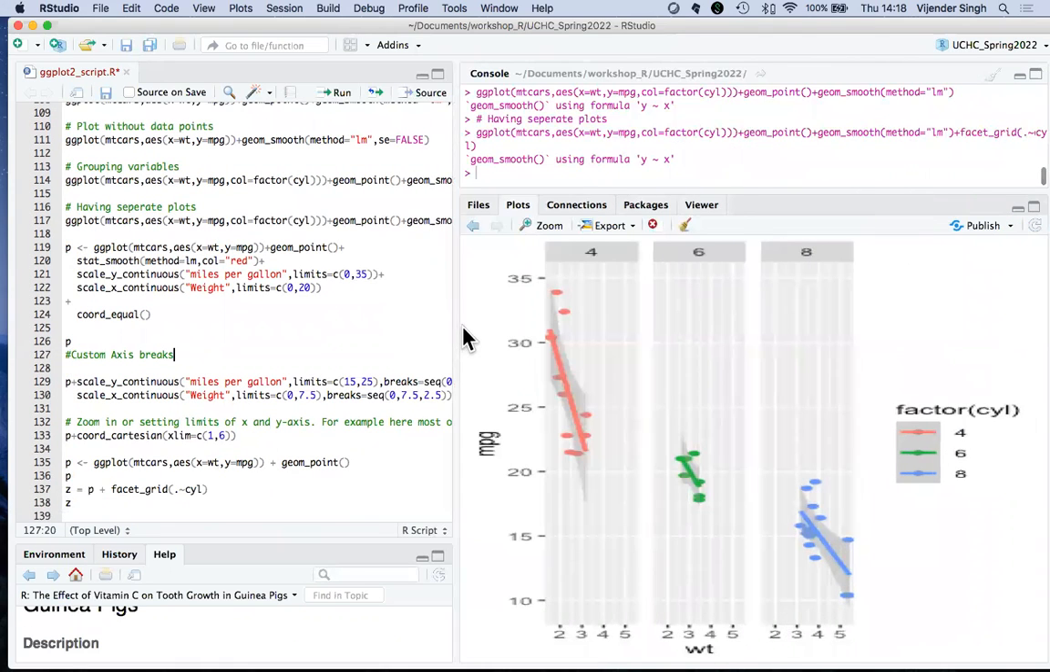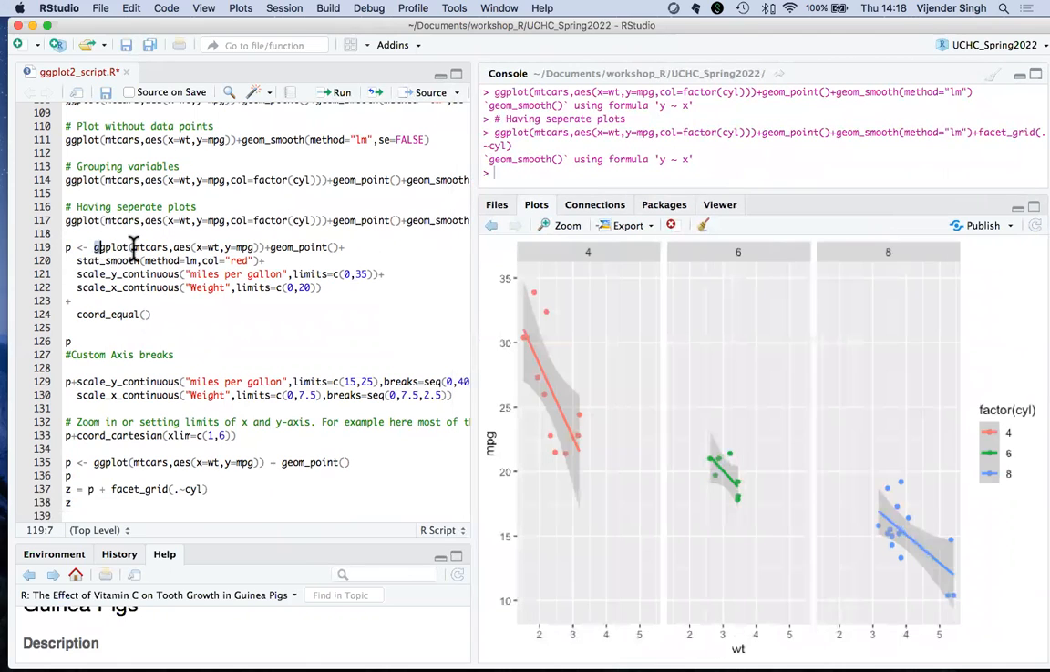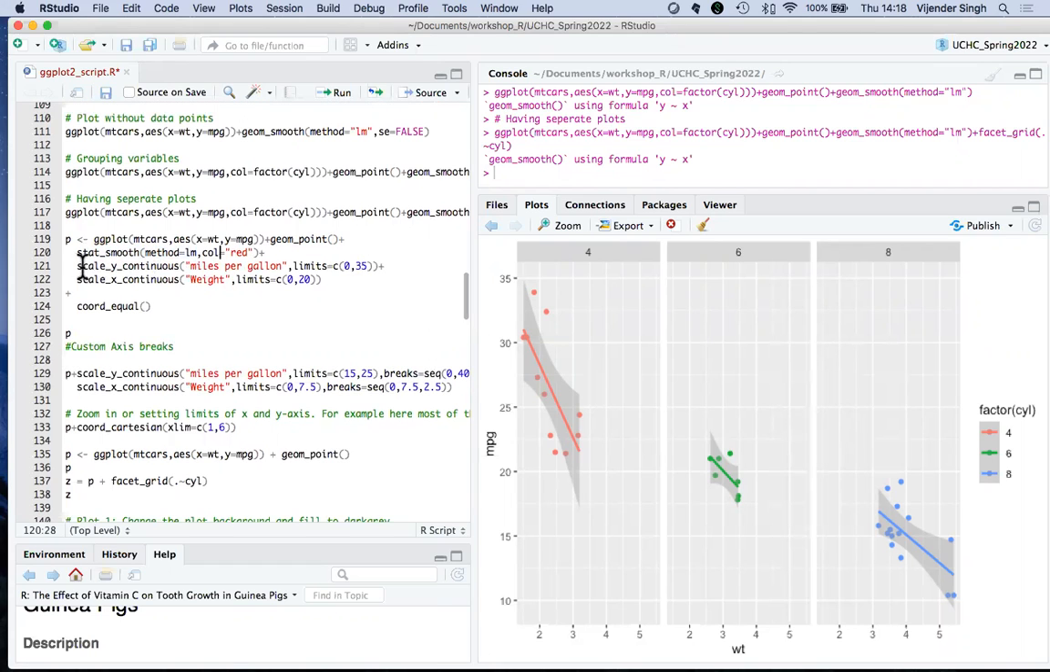In the next one, let's have a look at the code. We are doing ggplot2. Data is mtcars, aesthetics x equals weight, y equals miles per gallon. We are going to do a scatter plot, so it's a geom point. We are going to do a stat smooth with method equals lm. We are going to fit a line with lm, and the color is going to be red, so the line is red in color. And maybe ignore this one for the time being.